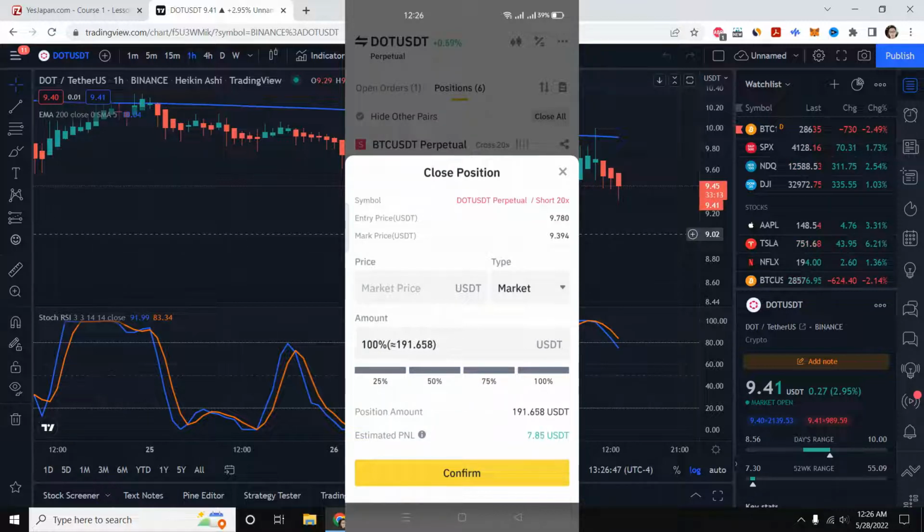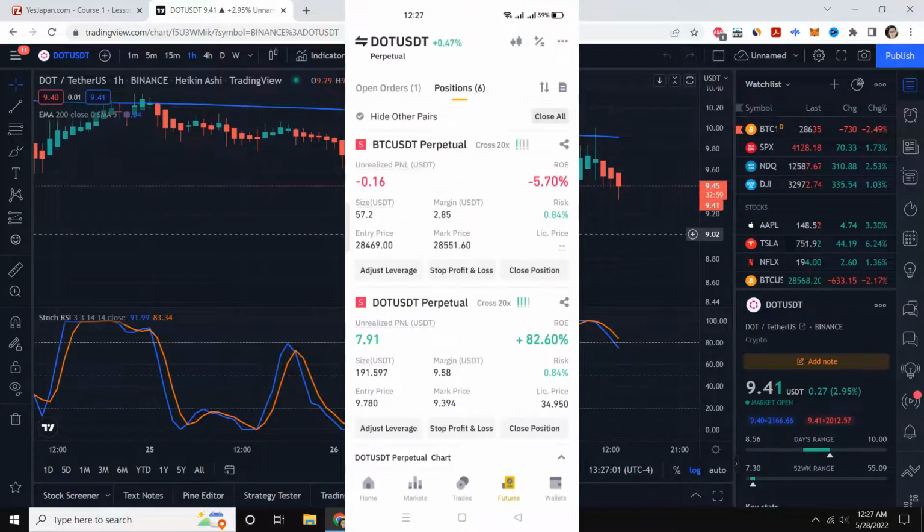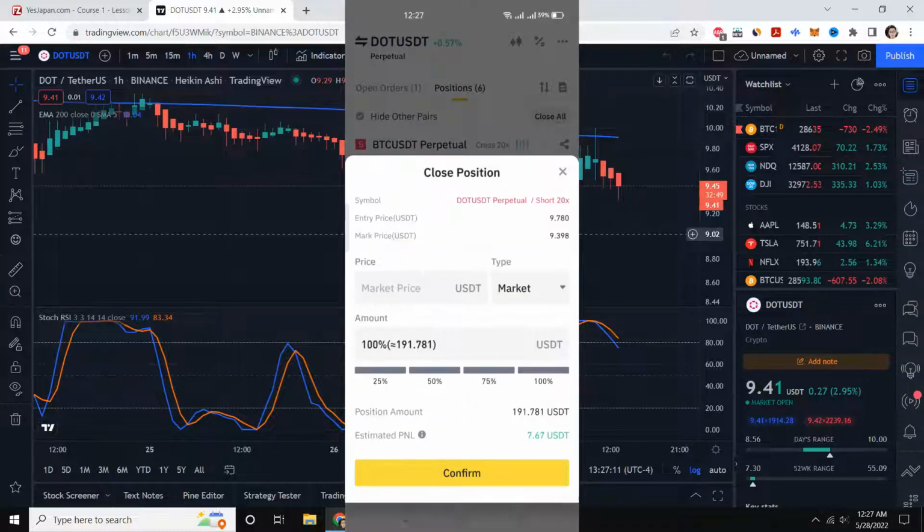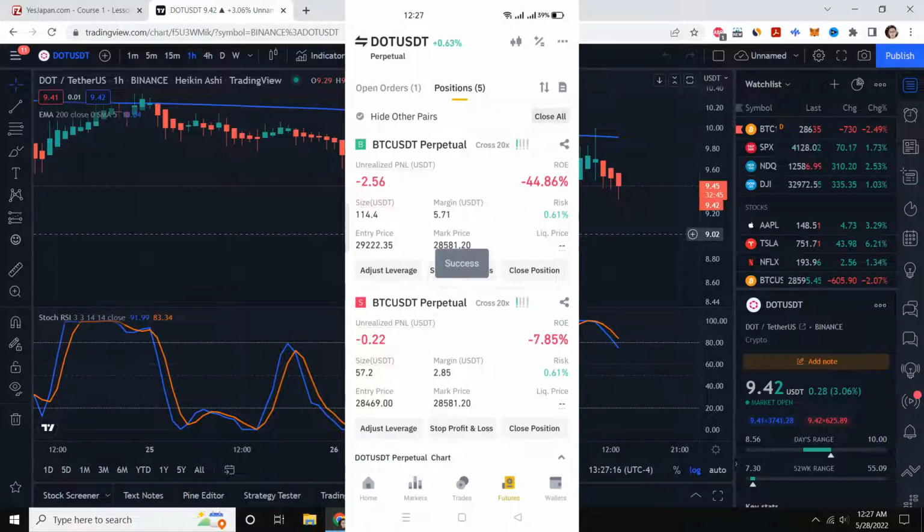You can see it's real time, okay? The profit right there. And by the way, our entry price, you can see, was 9.7. Now it is 9.3, which is not that bad. And you can see our return on equity is 82%, which is 80% of our margin. And I will just close everything in here. And you can see succeed.